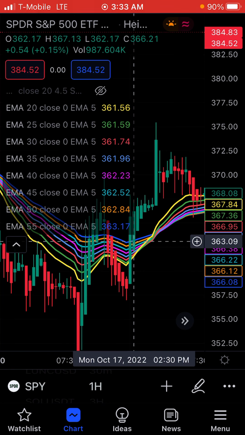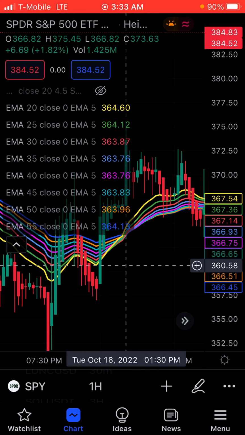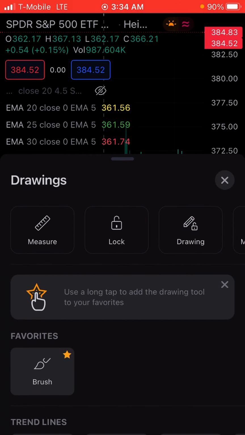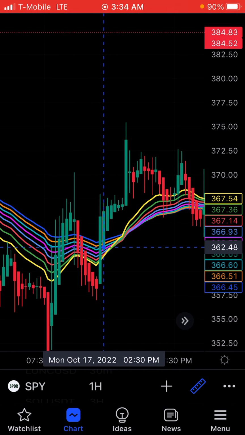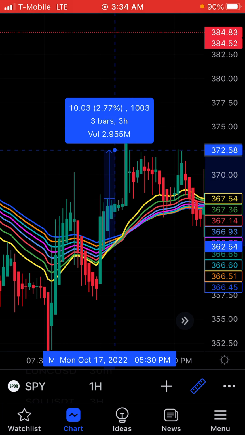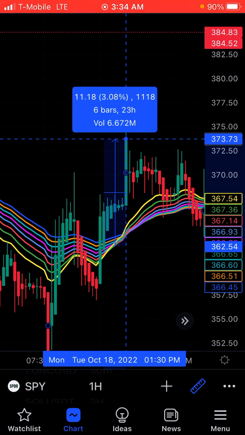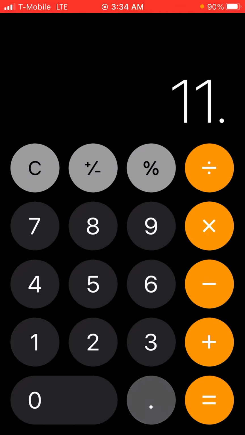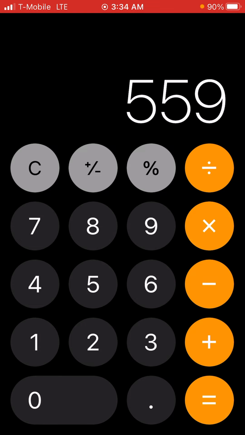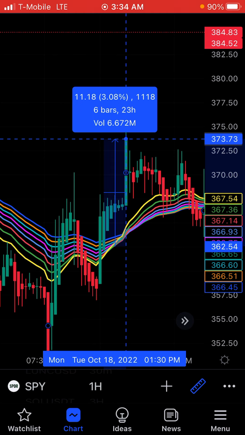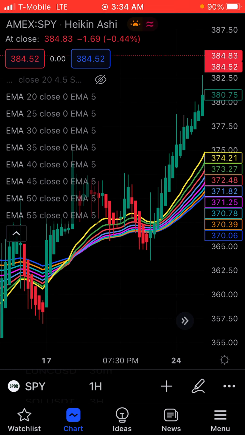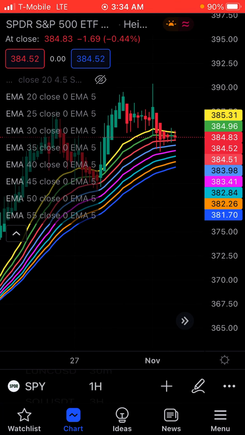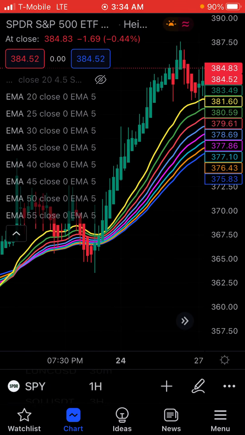From about this point right here, I would do around a 362 put, and I would come in maybe around here and just ride it out. From there to there, it was 11.18. 11.18 times about 50, so that is a $559 gain right there. So you just keep on following the 20 EMA, and that ended. So let's go back a little bit.